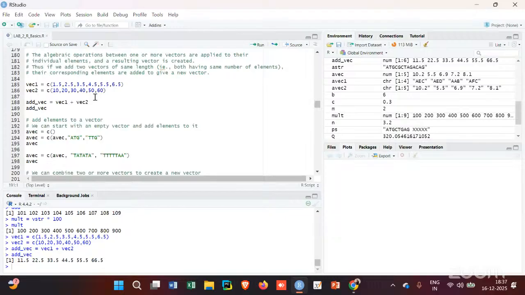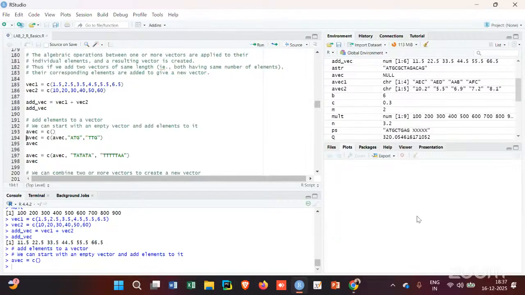Okay. Now you can also start with an empty vector, or you can start with any vector basically and add elements to a vector. Okay. I will show you this by first initializing an empty vector. So the way you initialize an empty vector is by using the initialization function, but just not putting anything inside, right? So AB is currently an empty vector. You can see that here it shows up as null.